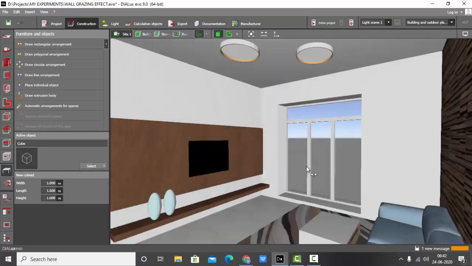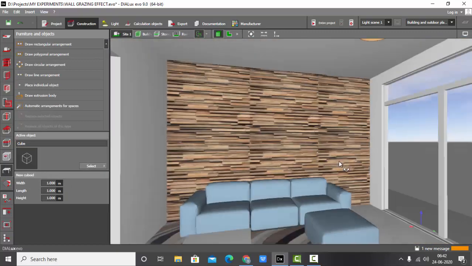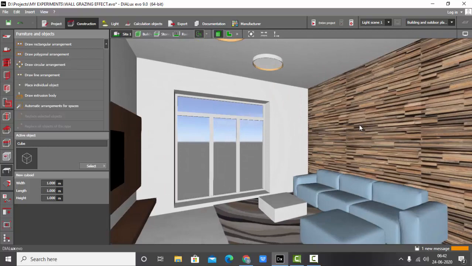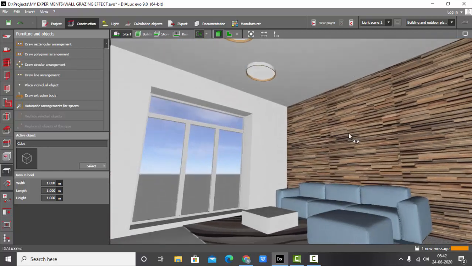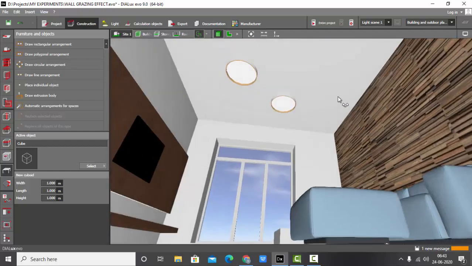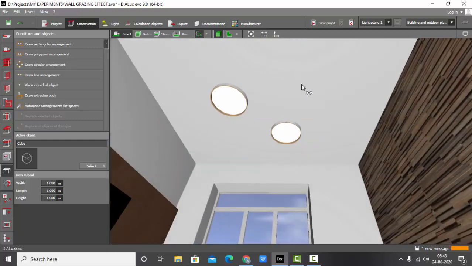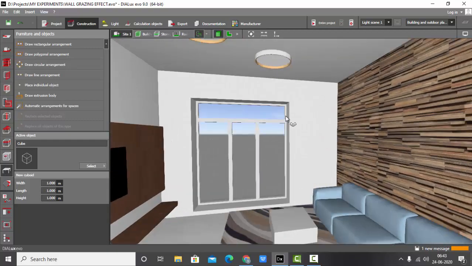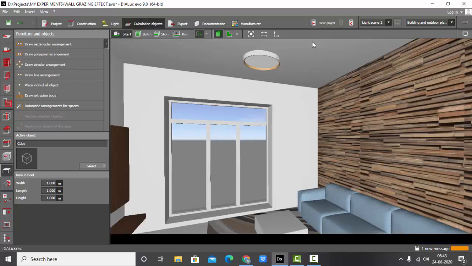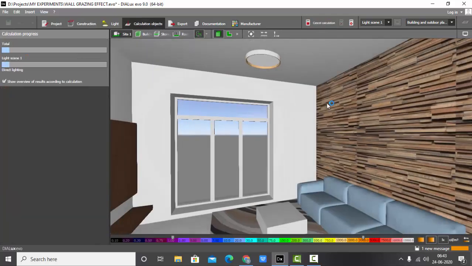As you see here, before, it was all plain walls. Now it is drawing my attention to this wall because it has some wood panels in it. Before putting a wall grazing effect on this wall, let's run the calculation only with the surface mounted downlights I have placed, just to show you why it is necessary to use a wall grazing effect and accent lighting. So I'll just go to the calculation and run the entire project.